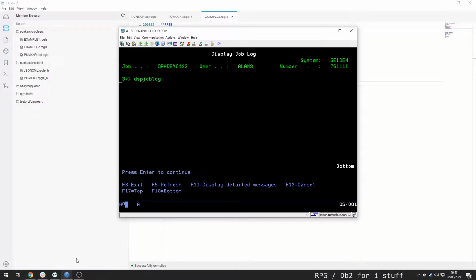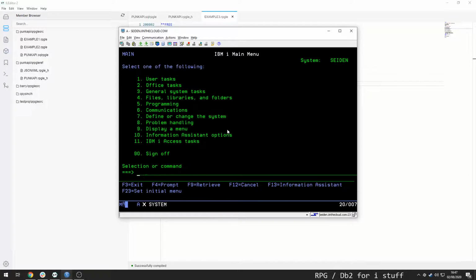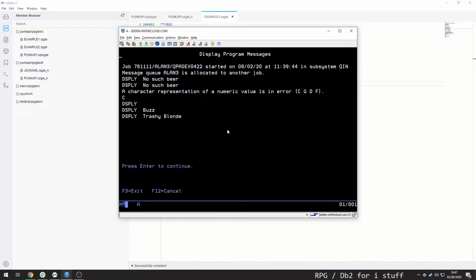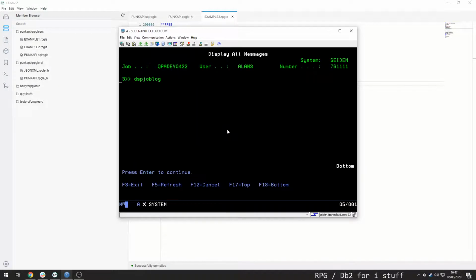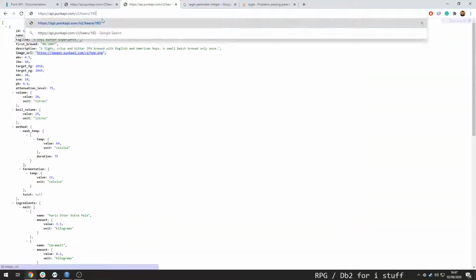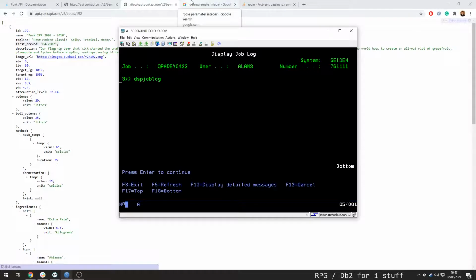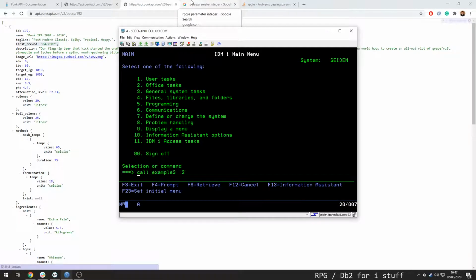DSP. Display buzz. There it is. So now if we call it with, let's say, 2. Okay, there's number 2. Now let's also try a different number. Let's try 192, where we get Punk IPA 2007-2010. So let's try that too.